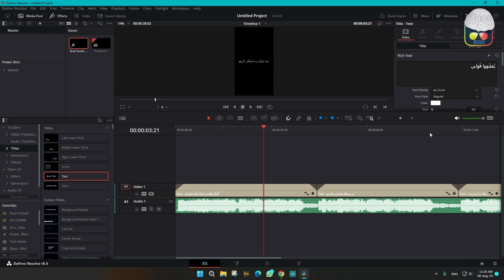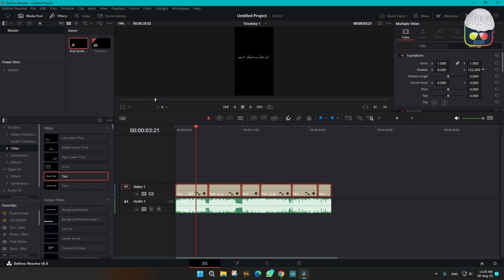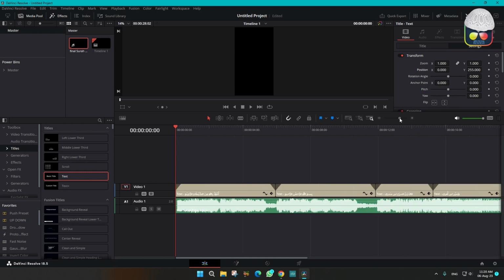This text is in the middle, so if you want to move it upward, the shortcut way is to select all of this, go to the settings and move it above. Okay, this looks good. So we will go to the first frame and increase the size.